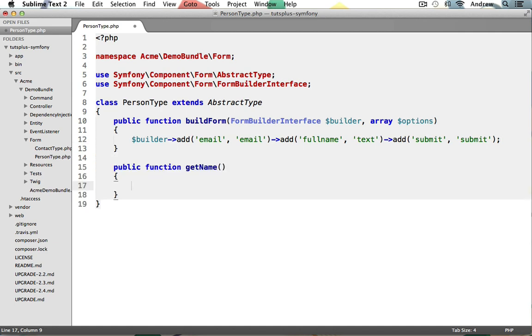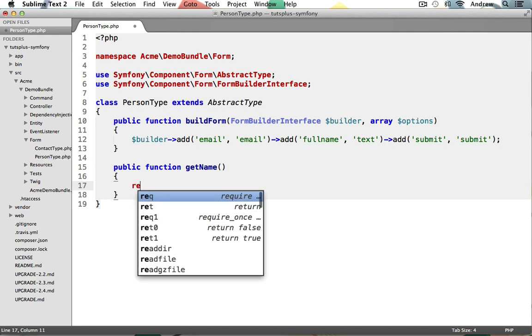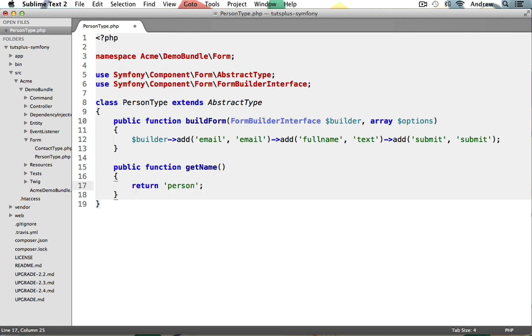And inside of it, I'm just going to have it return the string person. So return person. There we go. That's it for our person type class.